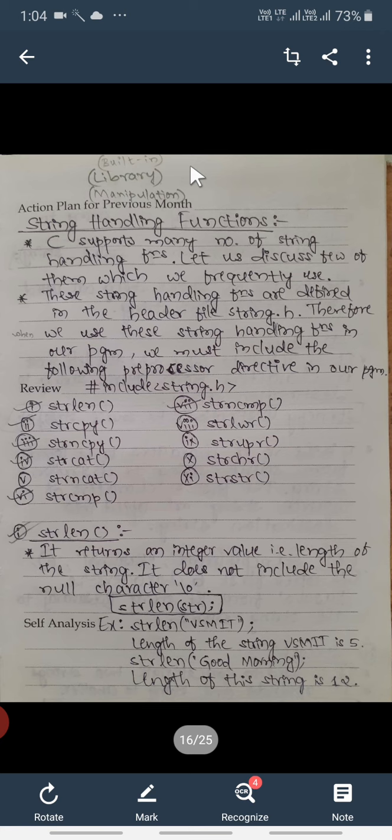These string handling functions are defined in the header file string.h. Therefore, whenever we want to use these string handling functions, we must include the header file string.h in our program. So let us start with string handling functions. Here I have written some 10 to 11 string handling functions, but we will look into only a few which are very frequently and most commonly used in day-to-day programming problems.